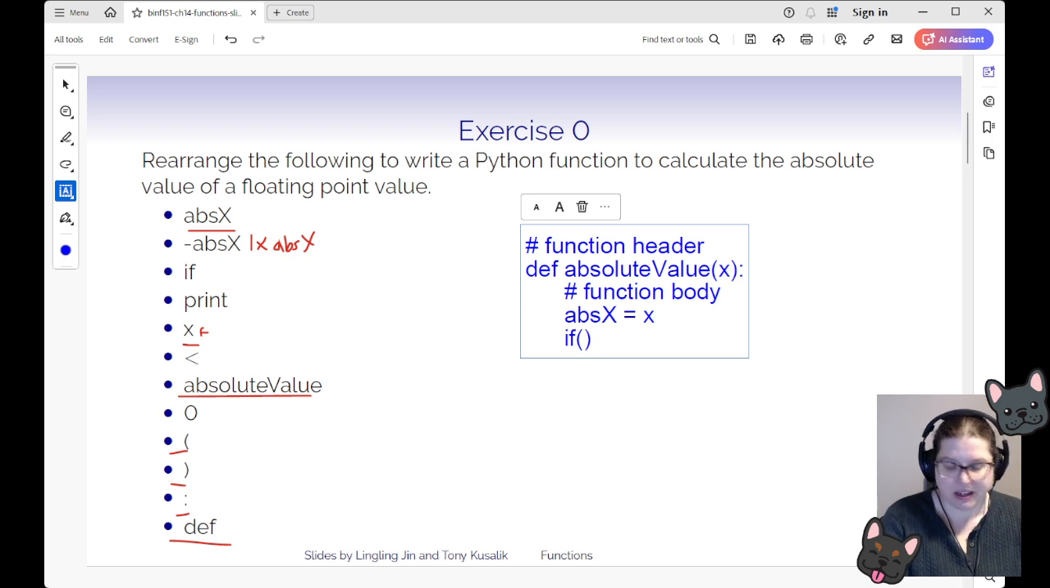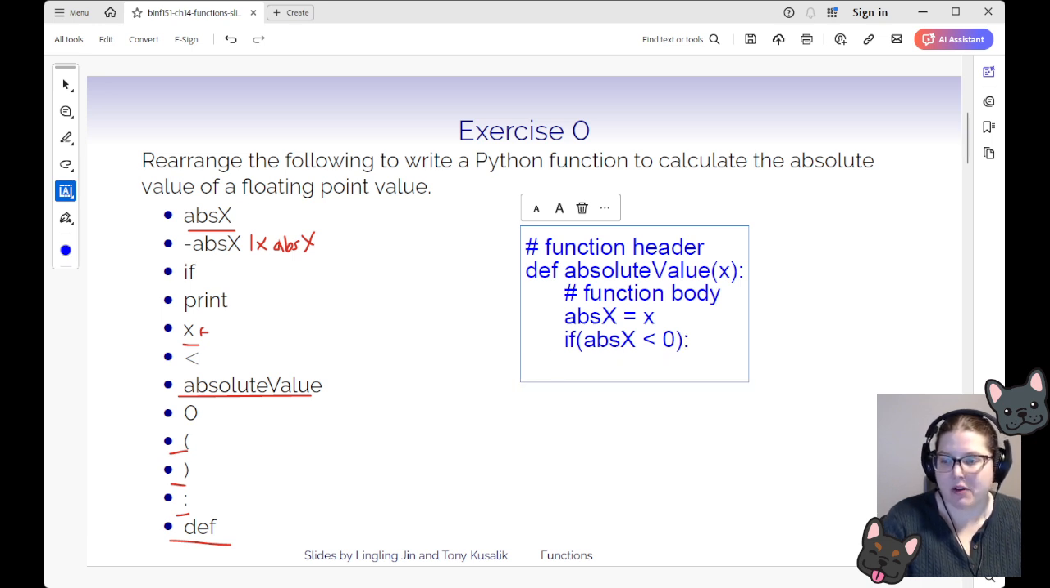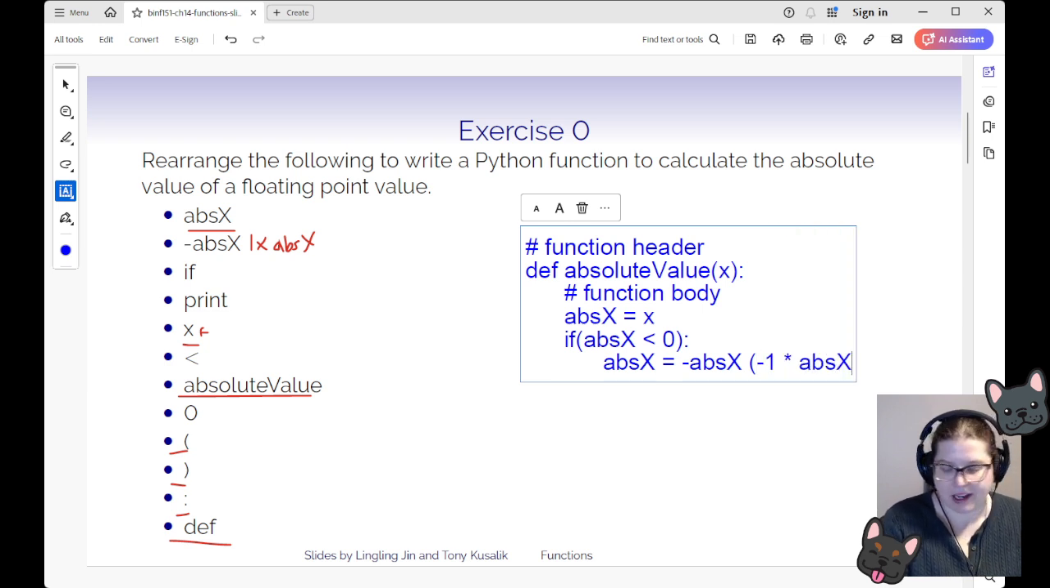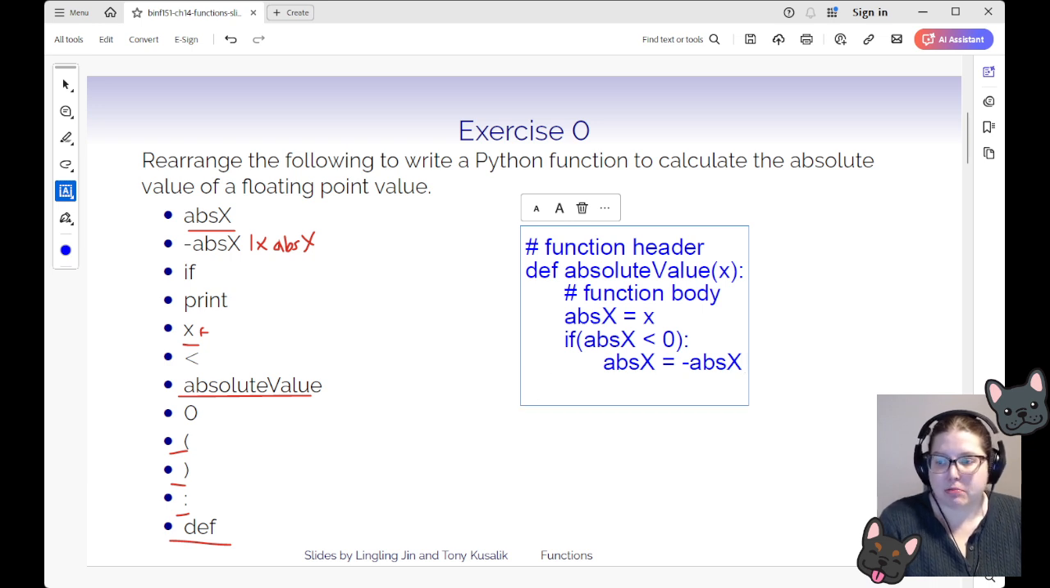So if abs x is less than 0, colon, then we tab over a bunch and we do abs x, give it a new value of being negative abs x. And again, this is effectively just like saying -1 times abs x, but it's just a shorthand way of doing that. Once we do that, let's just print out the value of abs x using those last few different ingredients that we still have here. So the print statement, abs x, and that's the end of it.